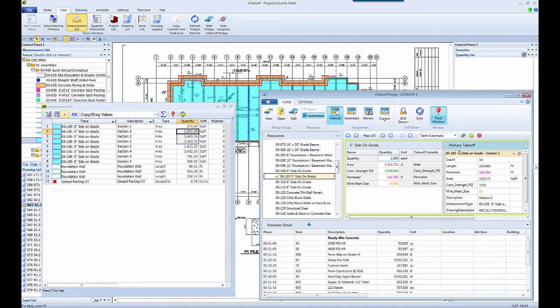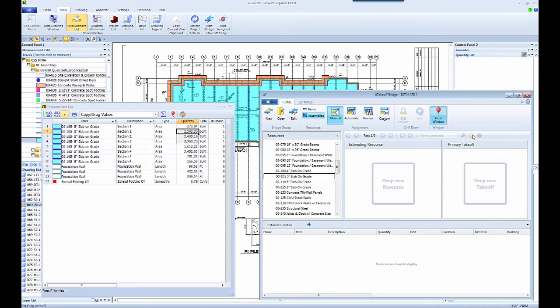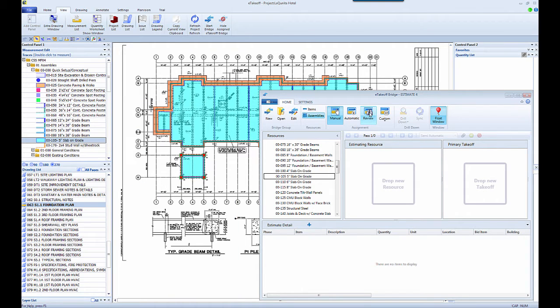Before we continue, let's make one modification. We'll designate this relationship as fully automatic. We will cover this more shortly, but let's go ahead and send this off to the estimate. Now, let's take a look at some of the other capabilities of eTakeoff Bridge.